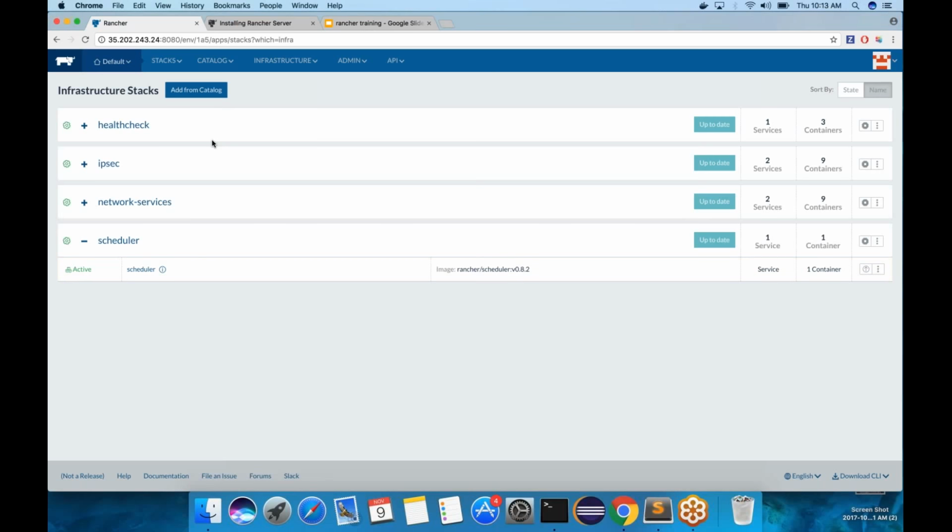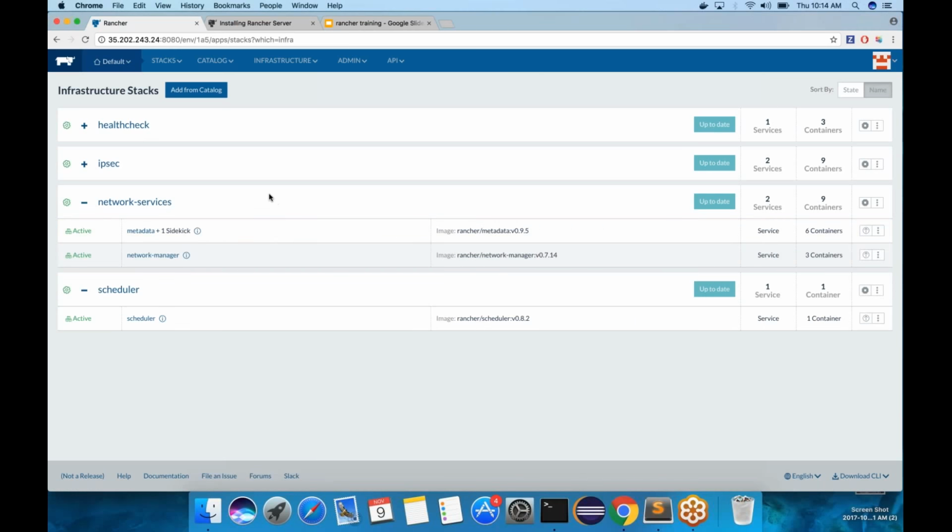So the health check, as the name suggests, is going to give you the health of each stack and service that you run, and it will assure that the communication between the host and the services is working properly. IPsec handles all the network services. Network services has metadata and DNS, which will allow communication between the containers. And we have the scheduler. The scheduler hosts different services on different hosts and different stacks depending on the labels that you give. I'll show you an example of the labels in the upcoming parts.